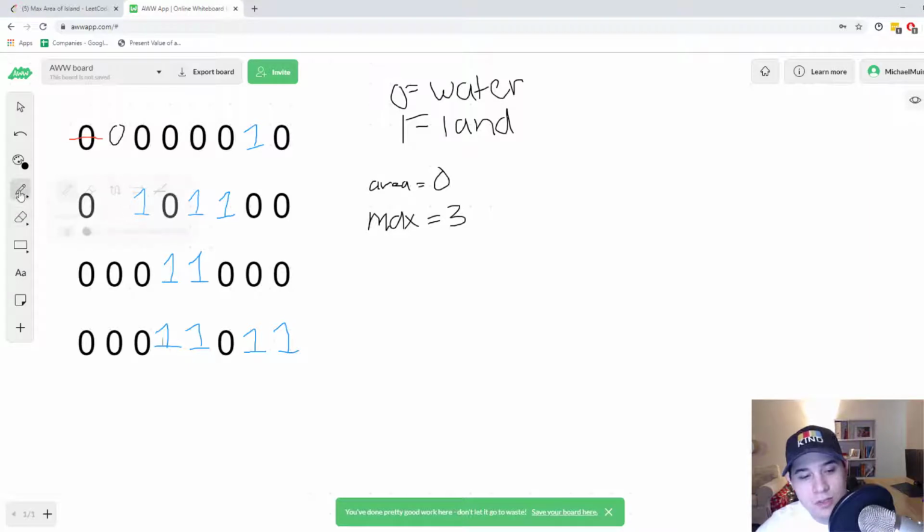This will be changed to a 0. And then this would be changed to a 0. And we've already accounted for that area right here because we have a max variable keeping track of the maximum area we have found thus far as we're iterating. And so once we've done that, we just continue iterating through our grid. And we're going to continue on from here.